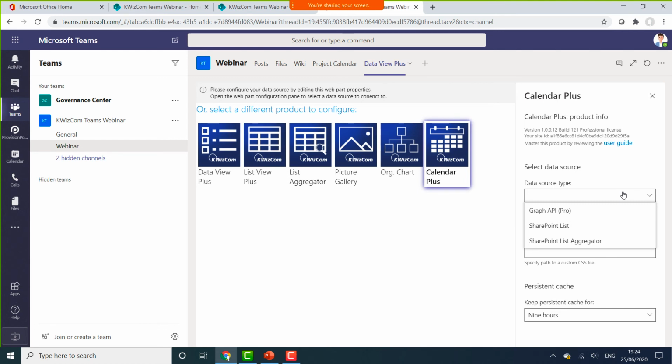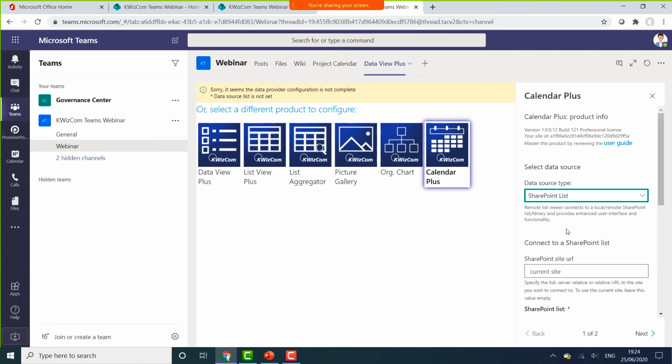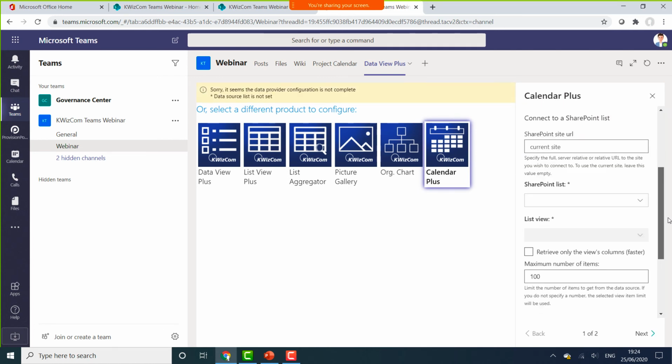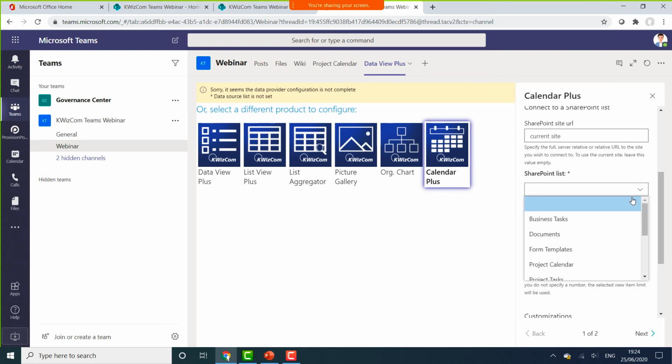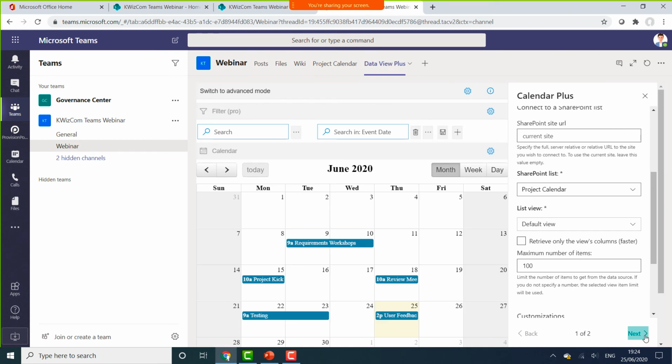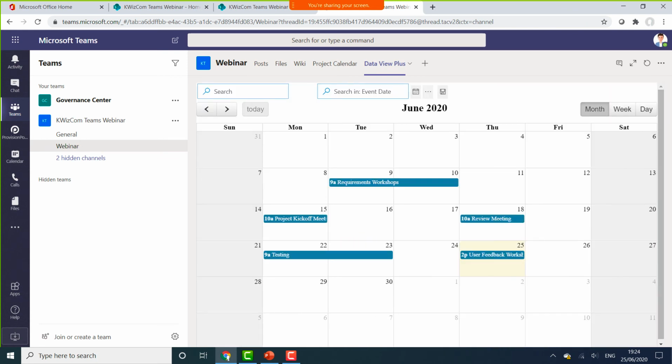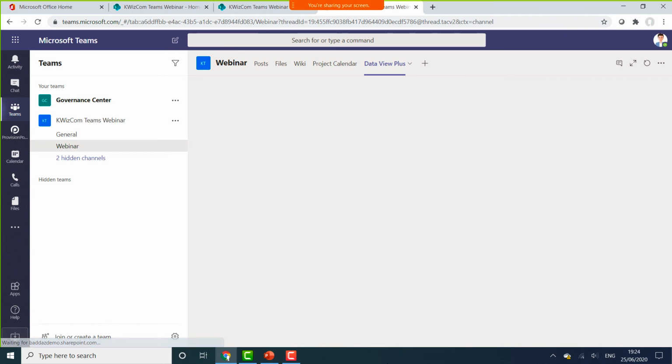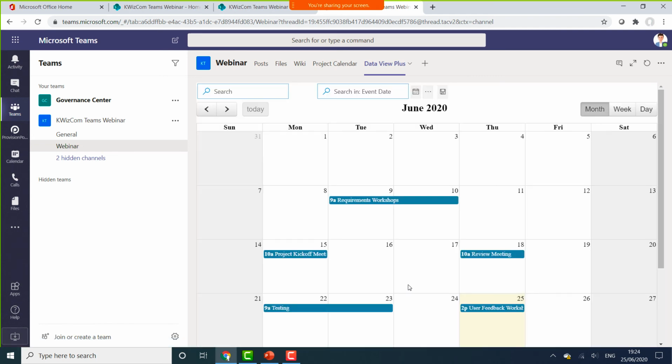Again, selecting my data source. Let's connect to that SharePoint list which we used in the first example. And you'll see the experience is exactly the same. Within seconds, I can connect to that project calendar. It's mapped my columns. It's there, it's ready to use. What did that take me? About 10-15 seconds to present a calendar from a SharePoint list within Teams.